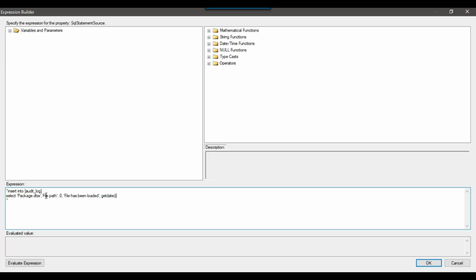Now there are two things that we need to make dynamic. The first one is the file path. The value of the file path will come from the SSIS variable. So I will put double quote plus plus double quote, and then I can just drag and drop the file path SSIS variable here. Okay, and then for the records inserted, we will put double quote plus plus double quote, and then we can just drag and drop the records inserted SSIS variable here.